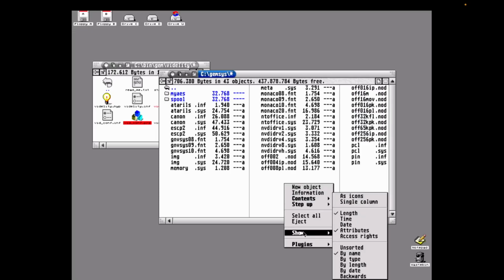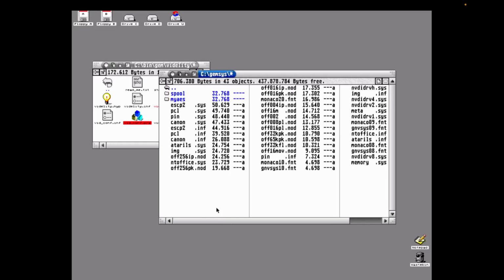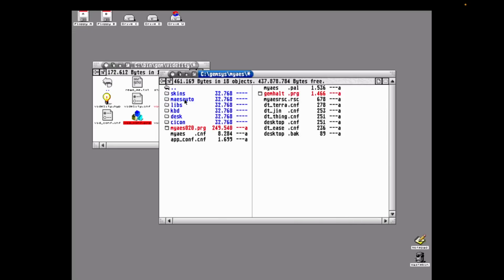We can sort by length, and then we can invert the sort. In Jinnee, that's termed backwards, which is a kind of strange way of putting it, but it does put the biggest at the top, so it works. Jinnee has one unique feature on this right-click menu.